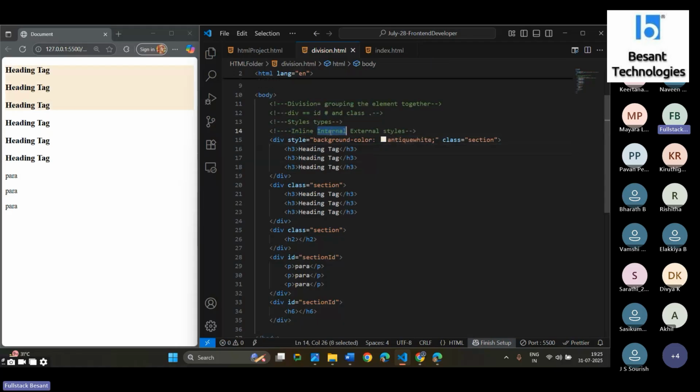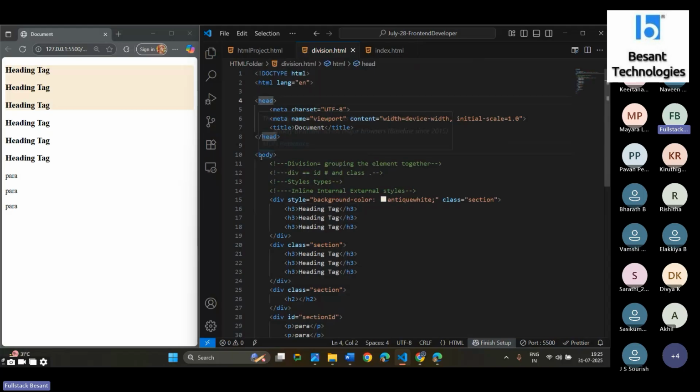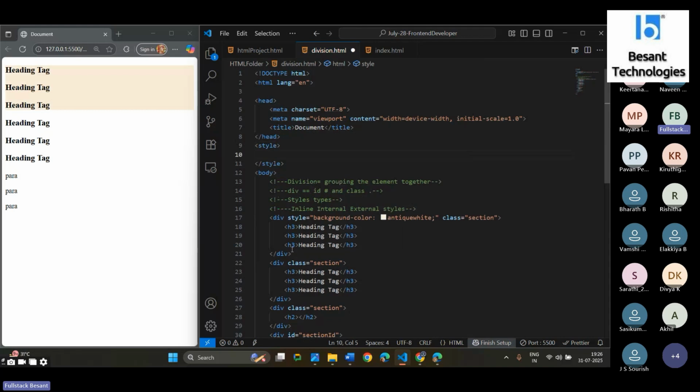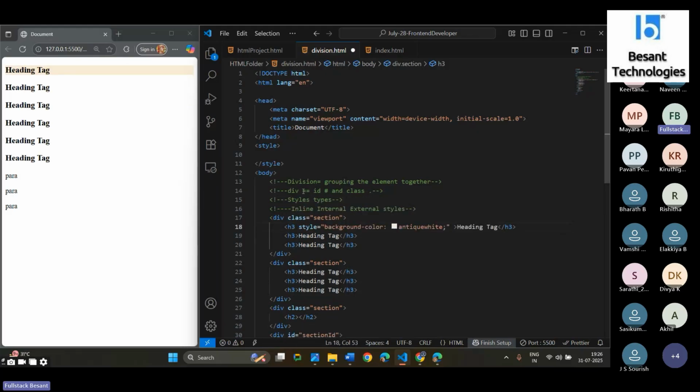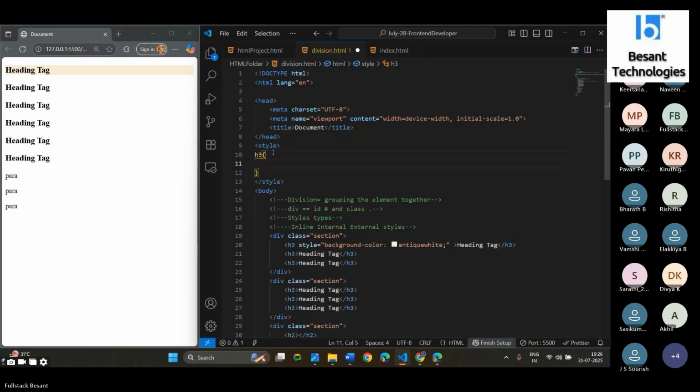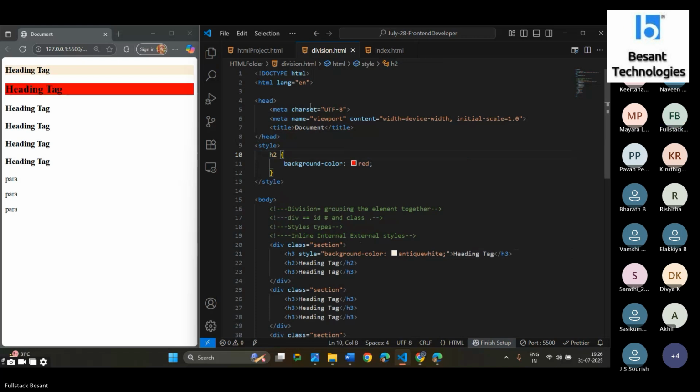Okay, so the internal style means here, see, in between the head tag and body tag, we have to call the style tag here. Okay, and inside a style tag, instead of this, you can use here. Okay, so here now we are in a H3 tag. Directly call the H3 and make a background color as red. Now see, this is called an internal style.